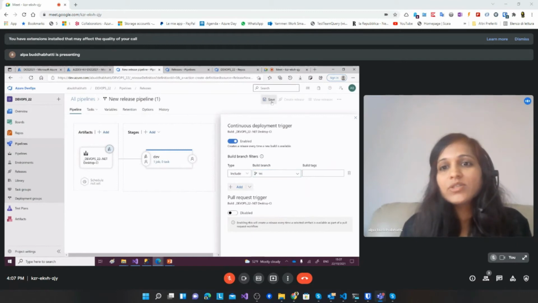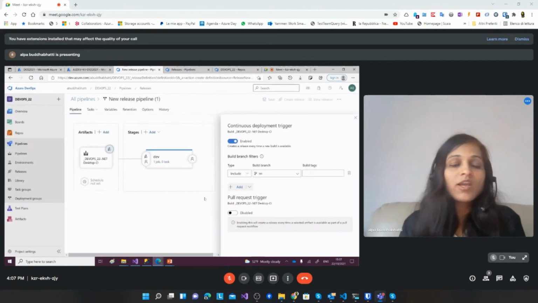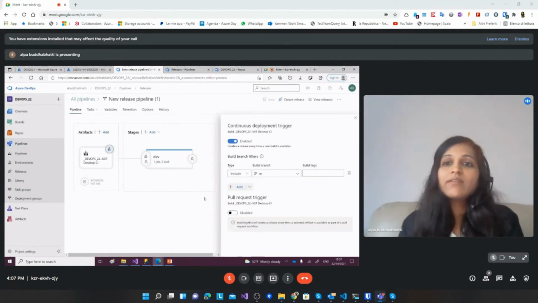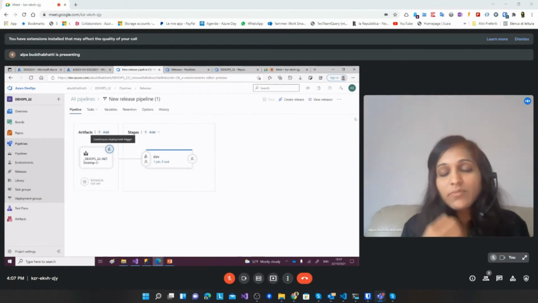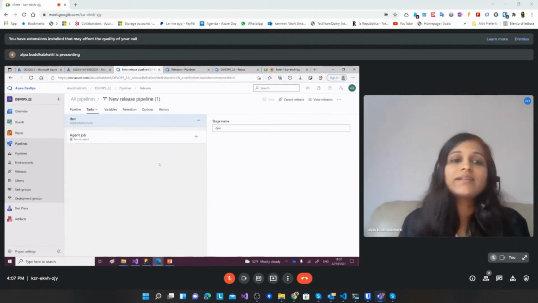And then I need to save here, so it will set. I can add comments as well. So this way it will create my release pipeline. I'm setting the trigger automatically for deployment purposes. And now I need to add a task here.